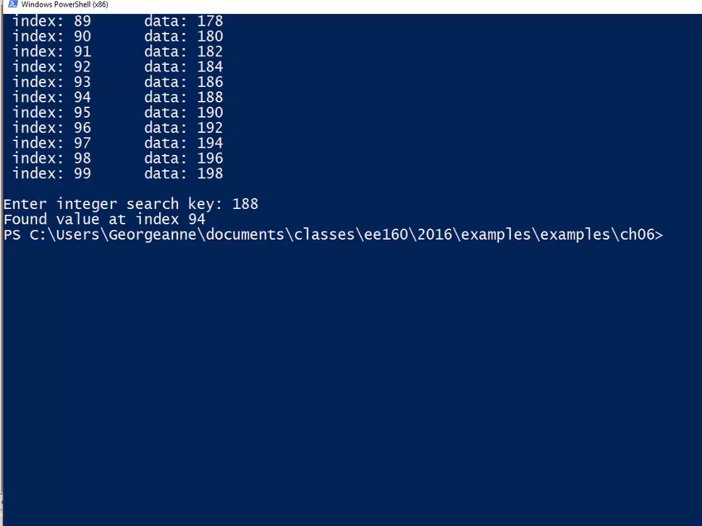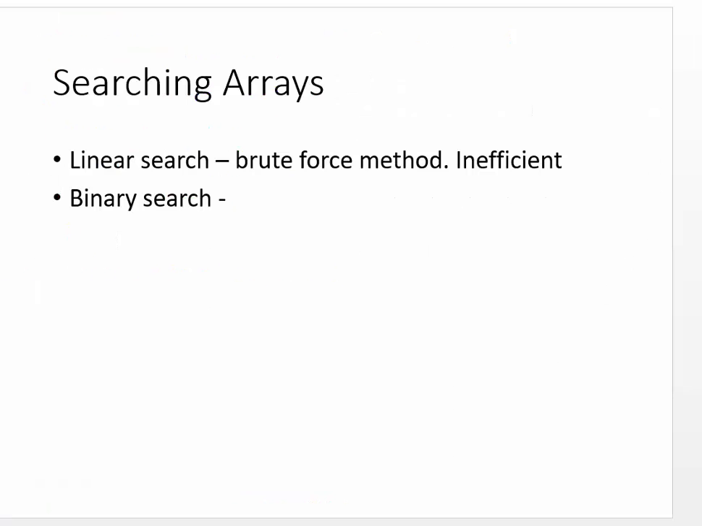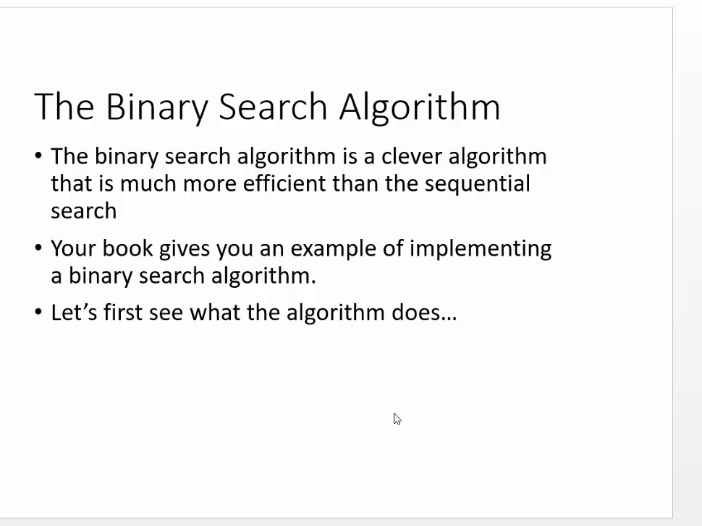So a much more efficient method is called the binary search algorithm. It is a very clever algorithm that is much more efficient than the sequential search. Oh, the linear search is also called sequential search in other textbooks. Your textbook example does a binary search algorithm, but it doesn't explain very well, unless you spend some time in the program, what the algorithm does. So I have an illustration for you to explain the algorithm before we actually look at it.